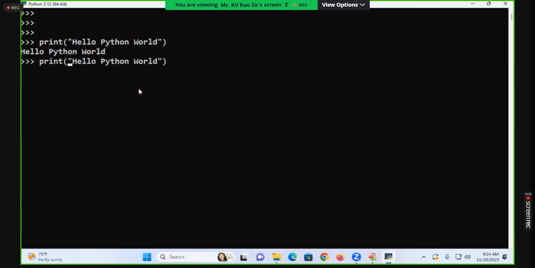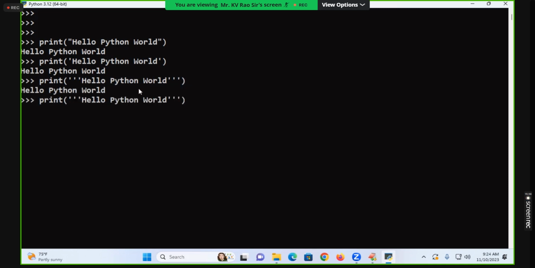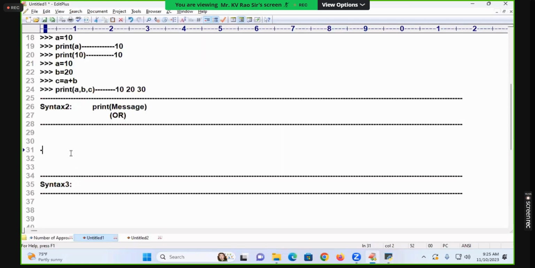Now I am writing hello, now I am writing here single quotes. Already in Python, it can be written in single quotes. You can also write in where? Triple single quotes. You can write it, and you can also write like this. What is that? Triple double quotes. You can also write like that. So it comes under what? Displaying the message at a time.